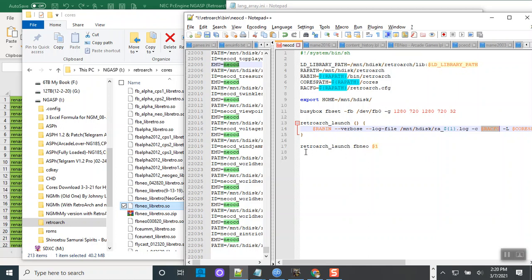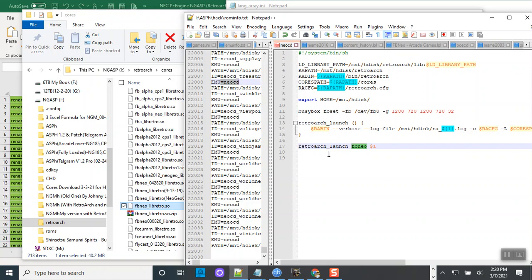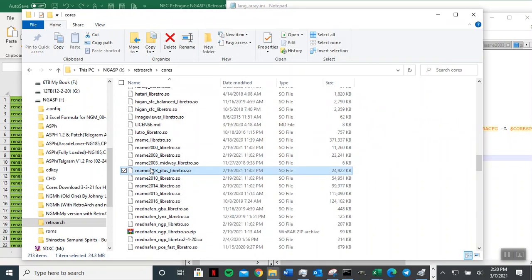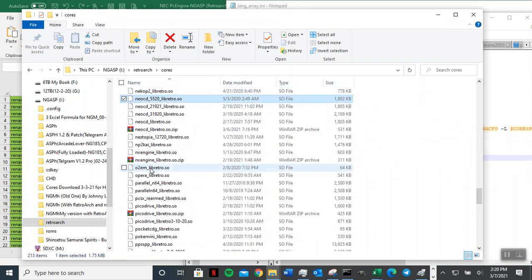Then they say, I want you to launch this program called this. That ID needs to match with the emulator ID right here. Now, once you finish the Neo Geo CD, there's one called Neo Geo CD library. That one does not work, so don't use it. So, for example, Neo Geo CD .lib.